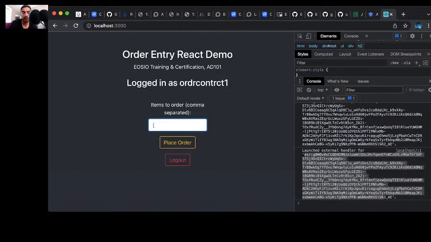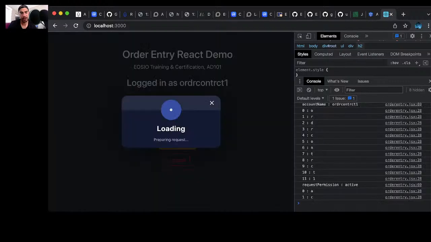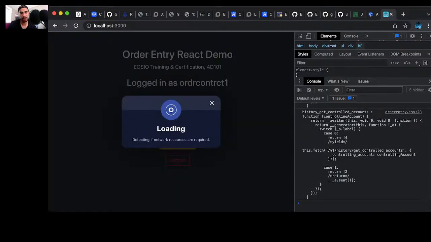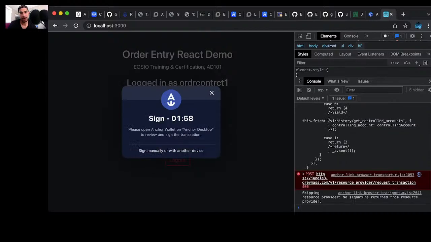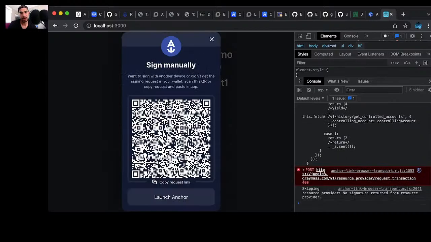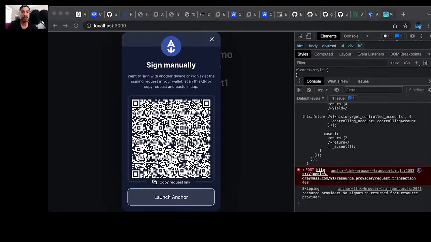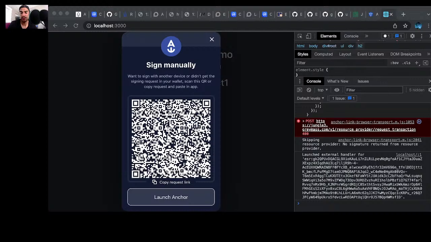So in this case, we'll order items 4 and 5. So I'm going to enter 4 and 5 in the field for items to order. I'm going to hit the place order. I'm going to see the loading, detecting if network is required. I'm going to go ahead and hit sign manually. We'll launch the anchor. I'll open the wallet again. We're going to broadcast the transaction. So show you guys that real fast.